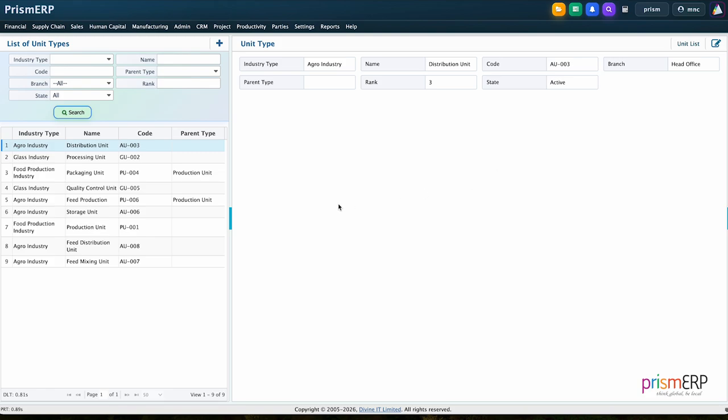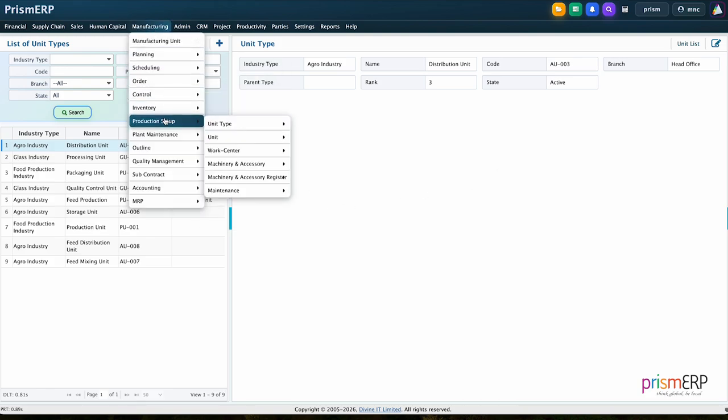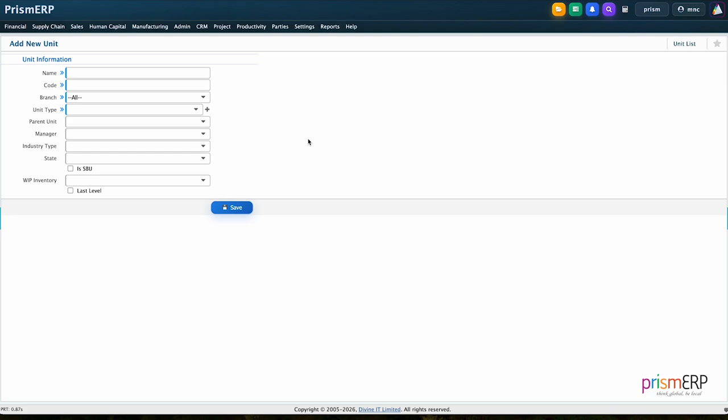Next, you are going to add a production unit. From the manufacturing menu, go to production setup, then to add unit. A production unit is where production work actually takes place. For example, if a factory has separate units for processing, packaging, and quality control, each of them can be created as a production unit. First, enter the name of the production unit.